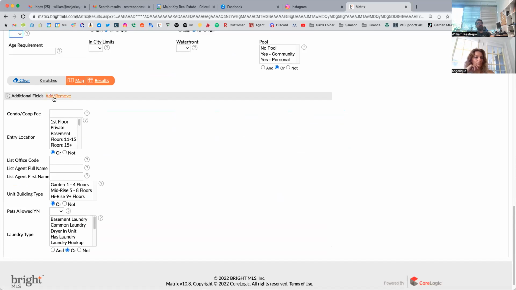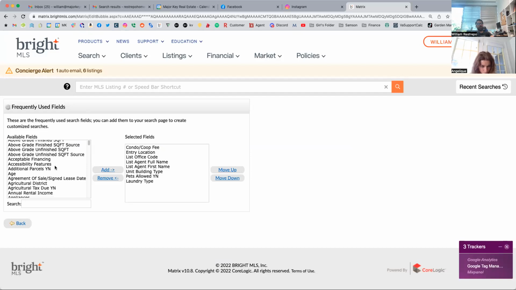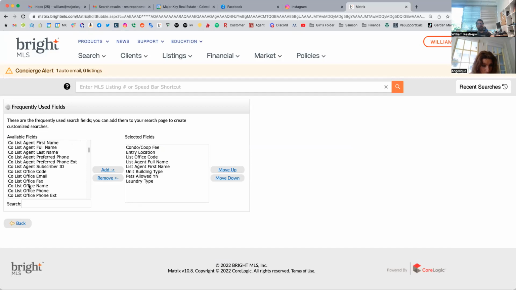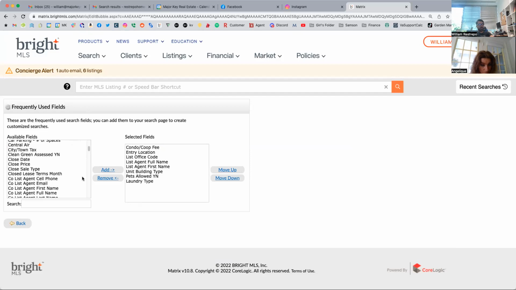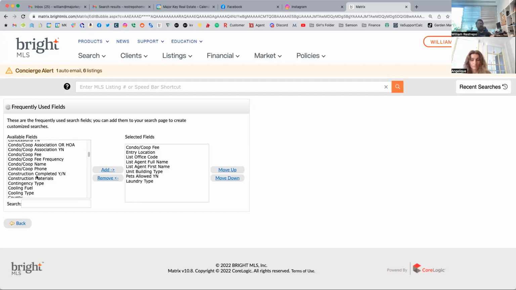Now, here's where it gets kind of fun, because you can add or remove fields, okay? When you click here, it's going to show you all of the criteria available, and you can customize your search portal. You can actually look for agent-specific listings. So I want to find out all of our tourist listings. You put in our tourist email or our tourist name, and it's going to pull up all of those listings. Or if you want to see the listings in a specific office, it'll show that.